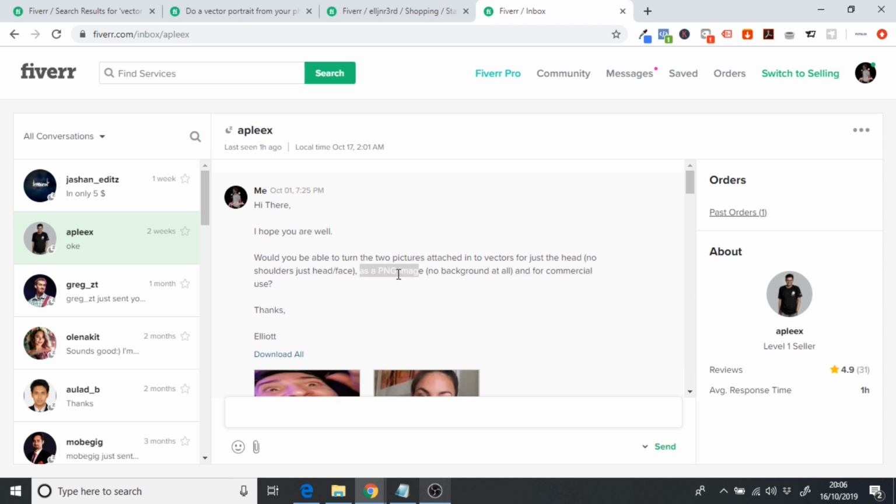Now this is really important. You're going to need the files that they send you back as a PNG file, because this means that they'll have a completely transparent background. So I've said here no background at all, and for commercial use. So I've specified exactly what I want from the designer before I actually make the order. I've said I want them to be turned into vectors with just the head, as a PNG, and for commercial use. So I've contacted them first just to make sure that they are actually able to do this.